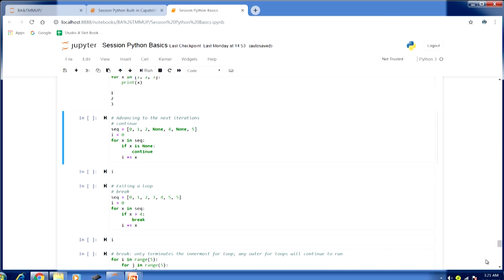So, let us say we have this sequence. This is a list, and then we have another variable I. We are initializing it at 0, then we are running our for loop: for x in sequence. All the values are going to be iterated here, and in the following block of the for loop we have a conditional block as well.